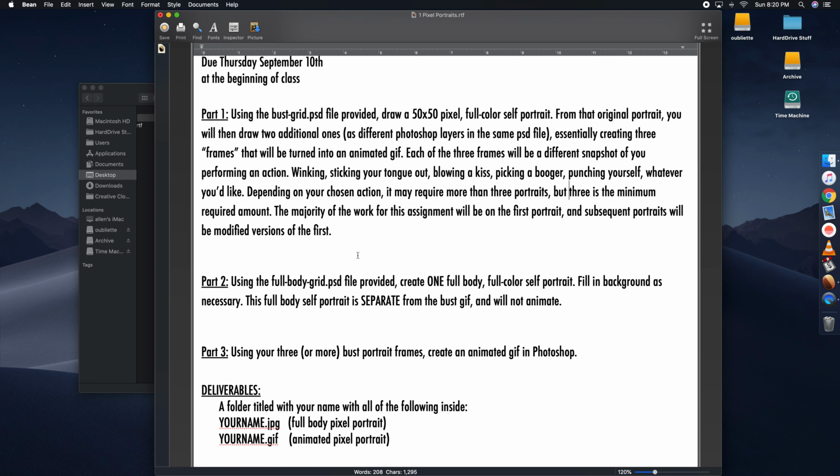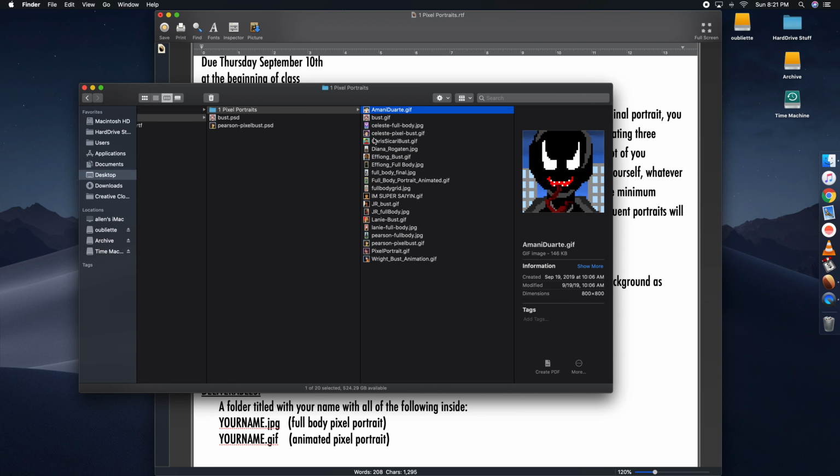Okay, the deliverables. This is the things that you're going to turn in to me on the due date. You're going to turn in a folder with your name as the title of the folder, and then two files inside. A yourname.jpg, so whatever your name is, .jpg, and that's going to be your full body pixel portrait. It's going to be saved as a JPG, which is a JPEG. I'll talk about that when I get into Photoshop. And the animated pixel portrait, which is going to be your name as well, .gif or GIF. Okay? All right, so let's take a look at a couple of examples.